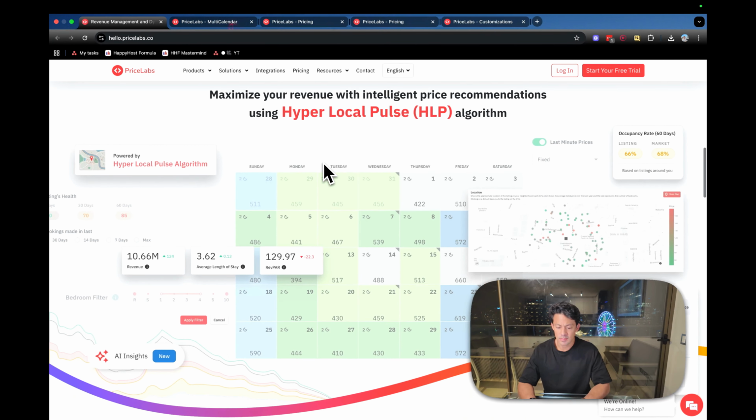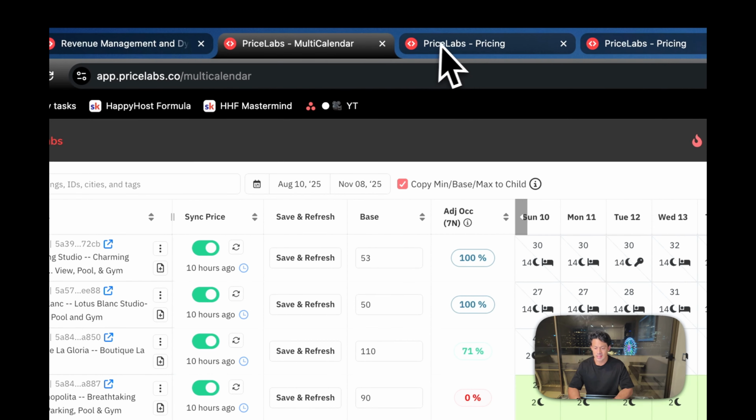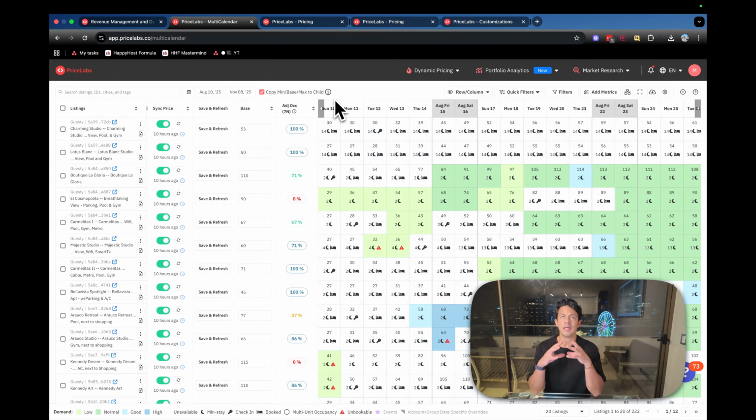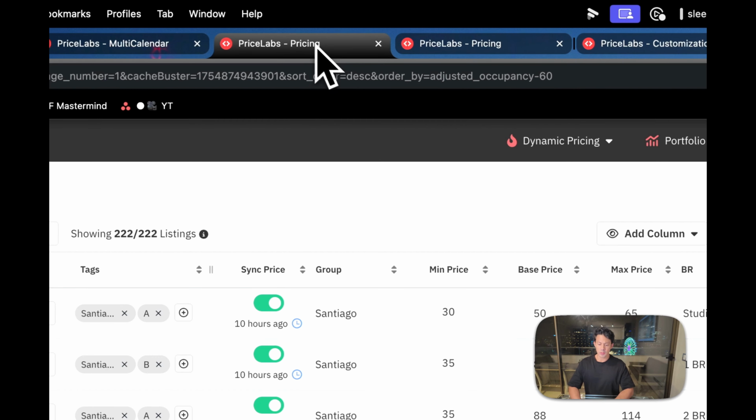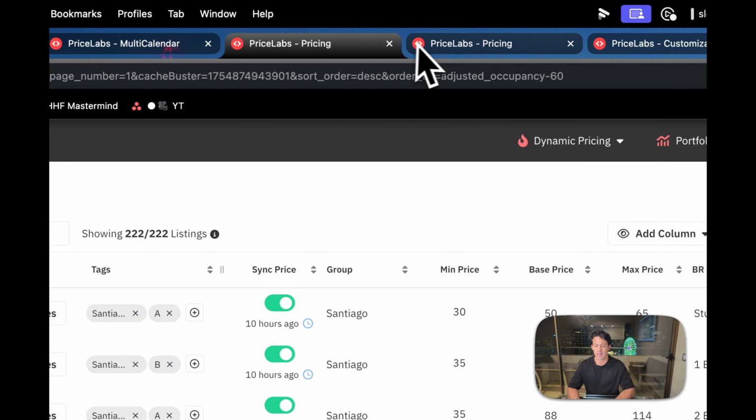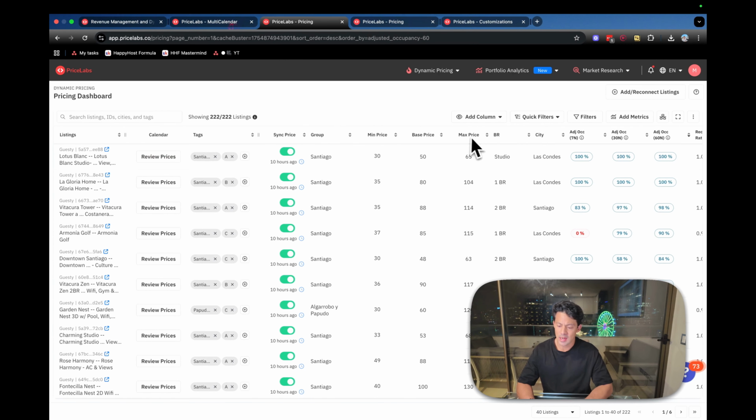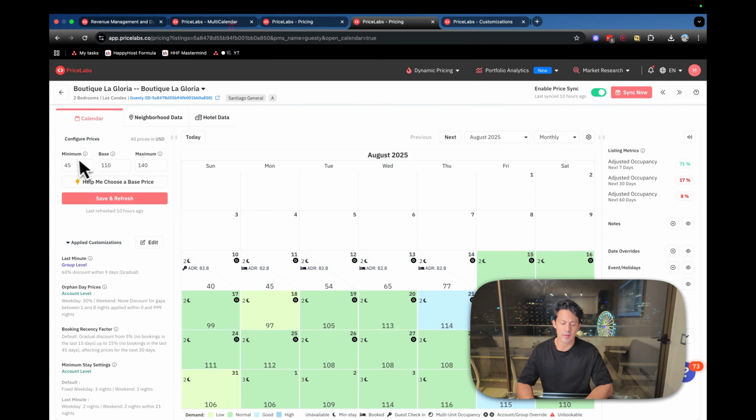Probably the main reason I personally like to use PriceLabs is the flexibility and all the options to customize it. For example, it's really easy in PriceLabs to set up a minimum, a base, and a maximum price per listing, meaning that the property is never going to go below a minimum price. It's never going to go above a maximum price, but it's usually going to move around the base price.